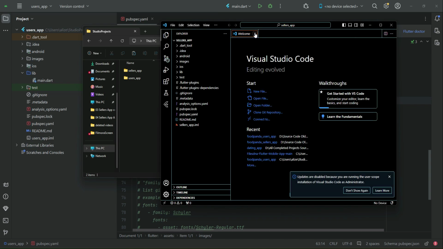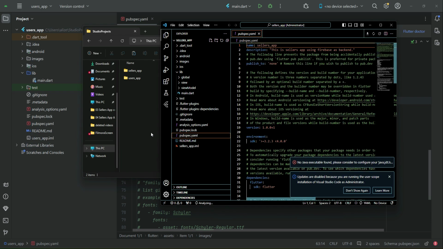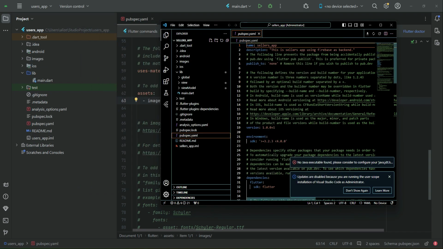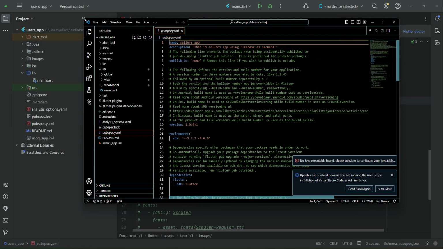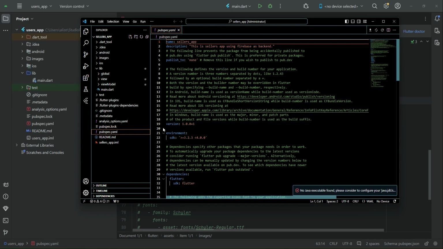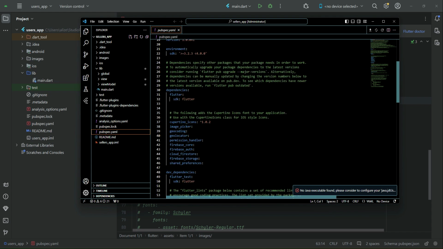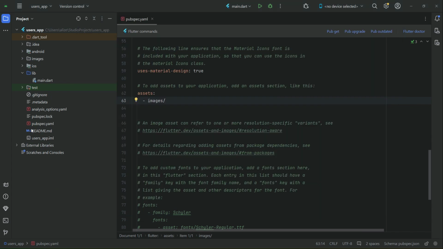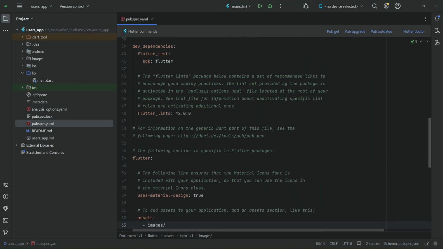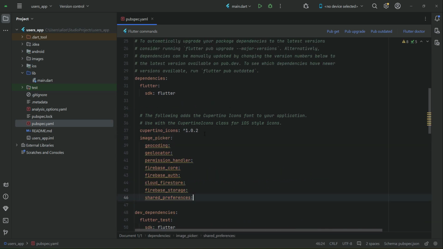Now as you can see it is opened here, and first of all I will go to the pubspec.yml. Now you can of course close this folder. So from here I need to, from the pubspec.yml, just copy these dependencies, okay, copy this, come back to your users app, go to the pubspec.yml, and below the Cupertino icons we can simply paste it like that.